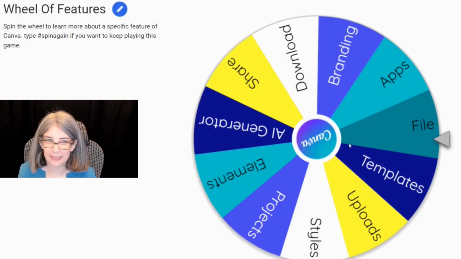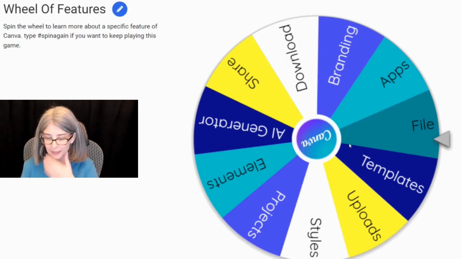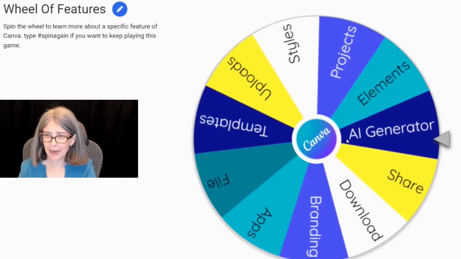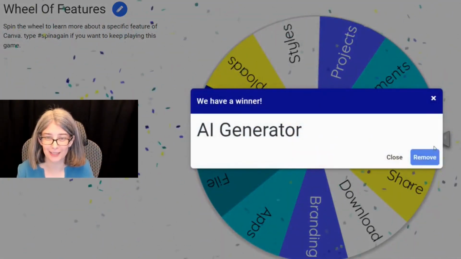Let's take a spin and see what we're going to talk about today. Spin AI generator. I can't believe it chose that.